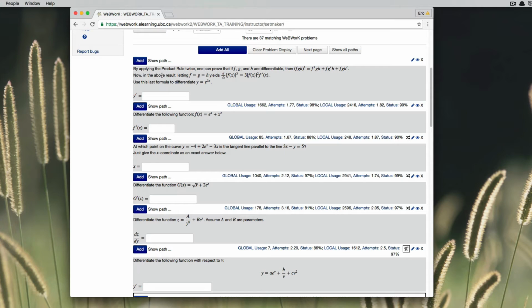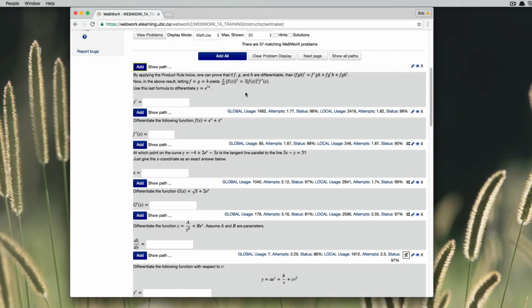And if you like one in particular, you can click Add, and that will automatically put it into your homework set and notify you here that this problem is now in the target set, so you don't accidentally add it later when you're editing and forgot that you've already put it in. And so you can keep on adding as many problems as you want, so I'll just add, let's say, these 3.